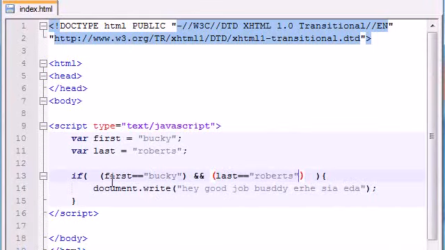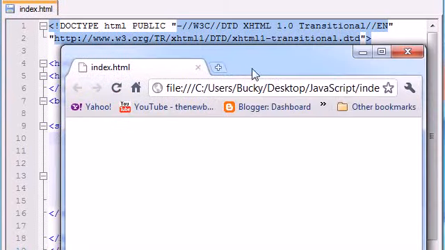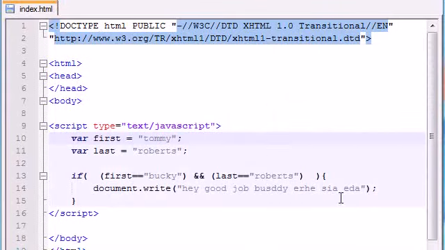So anyways, like I was saying, when you use the double ampersands, this needs to be true and this needs to be true. If one of them is false or if both of them is false, it's not going to run. So let's go ahead and change his first name to like Tommy, name my cousin, and go ahead and refresh it, and it's not going to work since one of those conditions was false. So that is how you test two or more conditions in a single if statement.